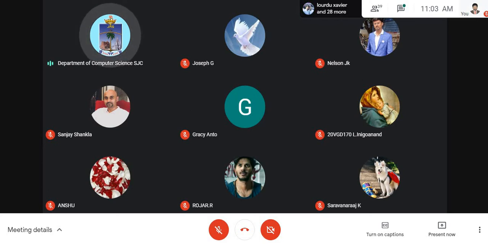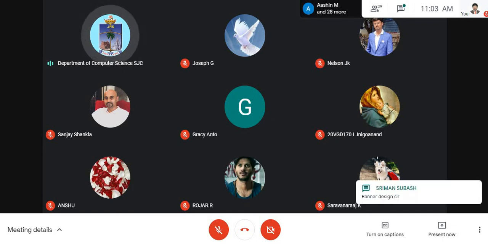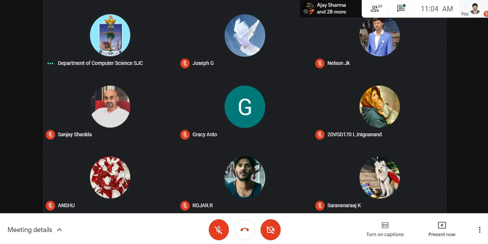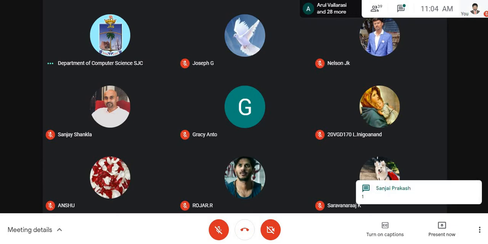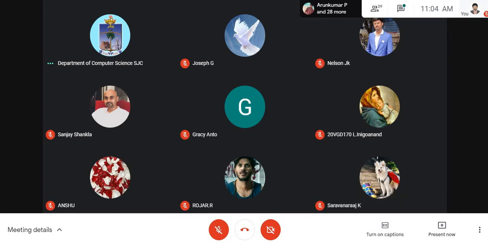So, I request you, tomorrow we will go for the data linking with the certificate and ID card. Linking the data with the certificate and ID card. The attendance link is given in the chat. Please fill the attendance.